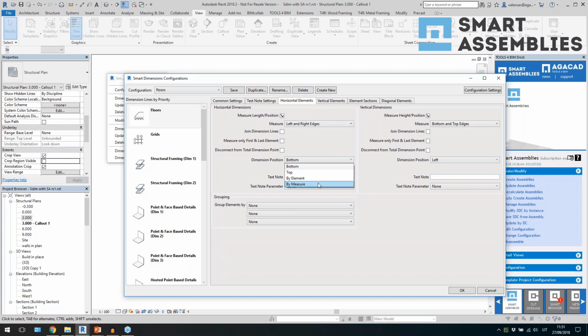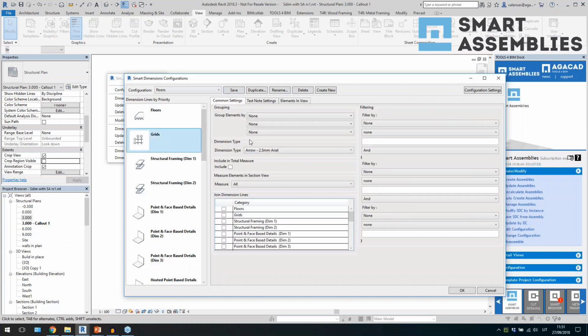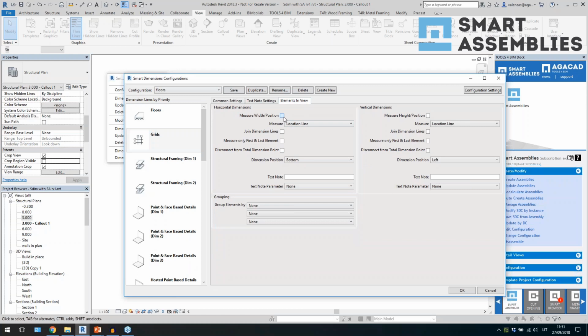Actually, yeah, maybe I'll choose by measure, so it will be close to my floors, horizontal elements. All right, and the grids. I want to dimension grids. I want to dimension them. Yeah, that's probably it. And I don't know, by element maybe. I will save it like this.